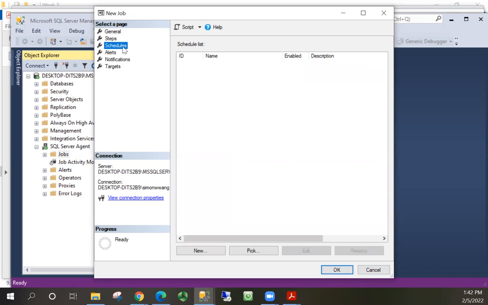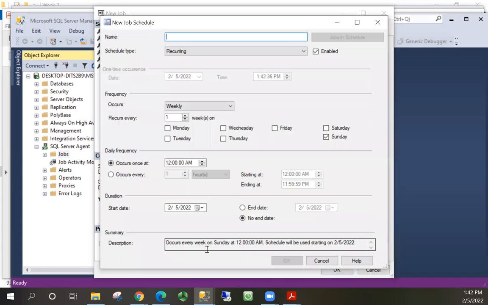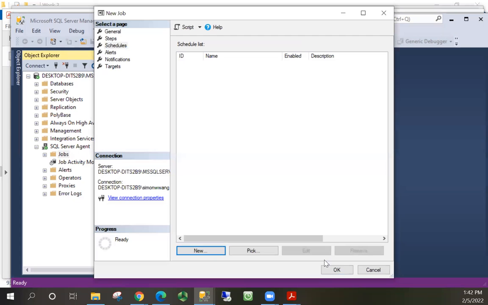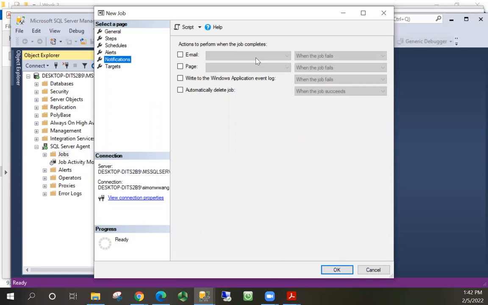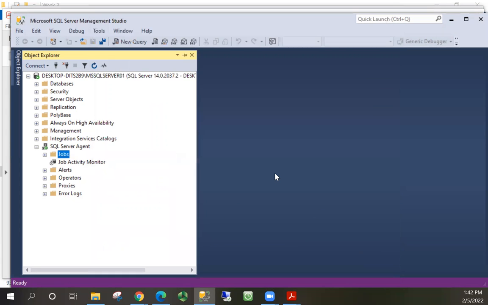Then we create a schedule. So you can create a schedule and then you can use the schedule for different jobs. So create a new job. And then you just fill out the details here. And if you want to get notifications, you can configure it here. Okay. So that's how we use SSMS to automate our data pipeline to automatically run our SQL.